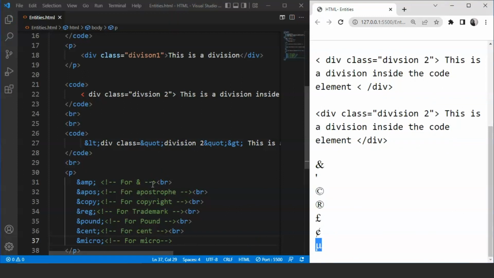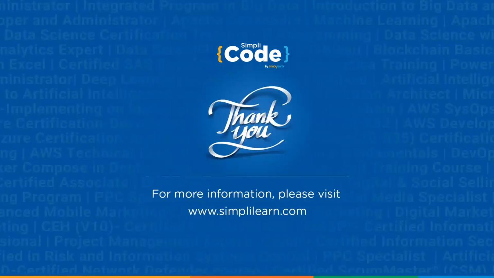So guys, these are some of the most important characters we use in HTML frequently. The list is so long. Whenever you need entities in any HTML program, you can Google for it and you will get the entity for any character. So I hope you guys must have got it by now about what entities are and why we use them. So that's all for this video, guys.